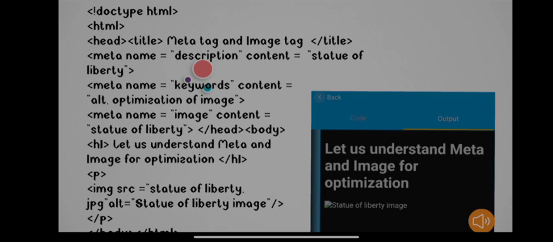In this program, we have to understand the meta tag and image for optimization, as we have specified this sentence in the heading. So my keywords will be alt and optimization of image. These two will be my keywords. Now look at the output. See, whatever description I have included in the meta tag is not displayed in the output. You can only see the heading tag content and the alternate text that we have provided for the image.